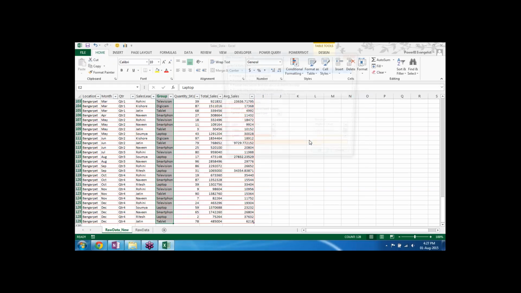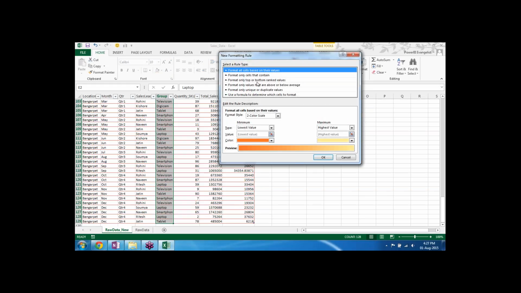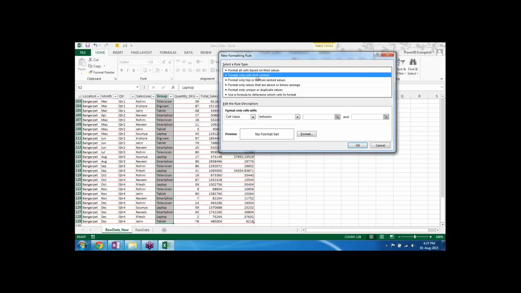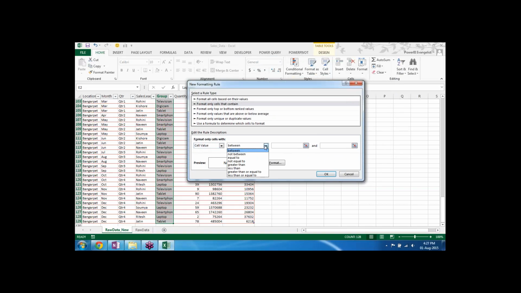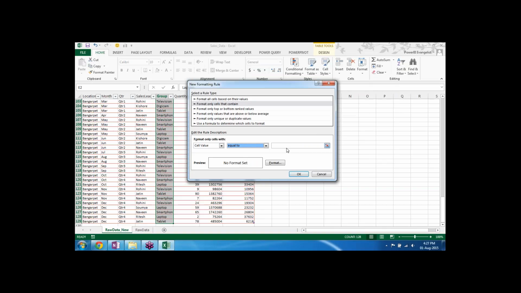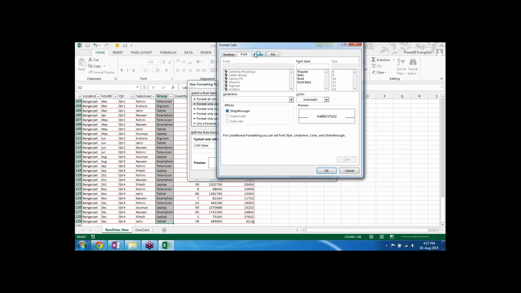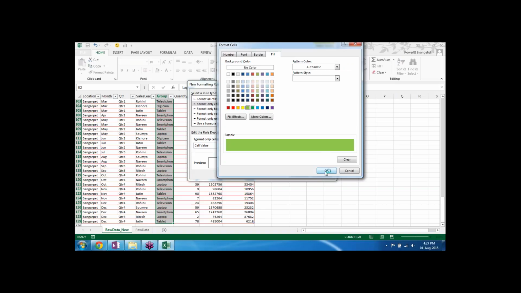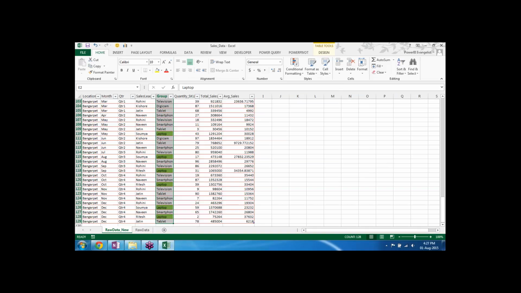So I can simply go to new rule here, and then we say that okay, we need to just format cells that contain. So formatting of cells that contain, if you simply say here cell value. Since this is text, I cannot say between or after or before and all those things. Because it is a text, we can simply say equal to. So equal to, if I simply say laptop and I say a color, so let's say I just fill it with green color. So wherever there is a laptop, it should show me a green color.